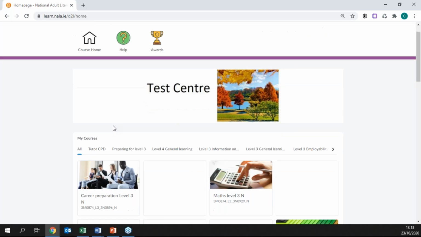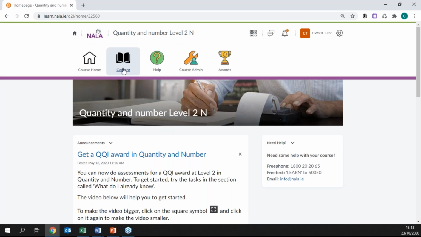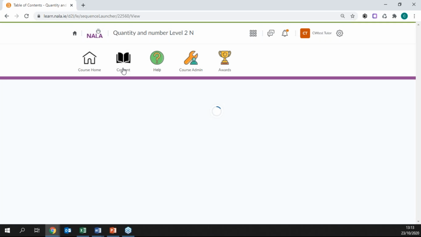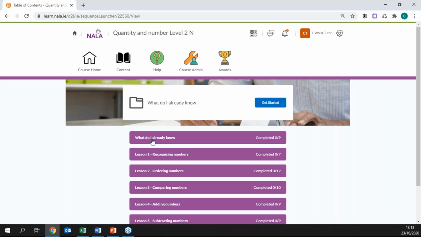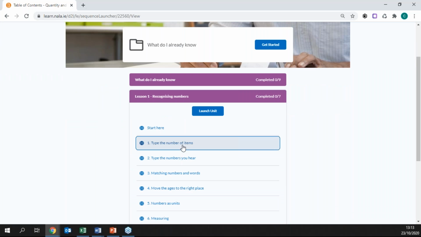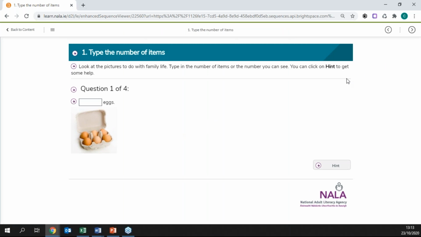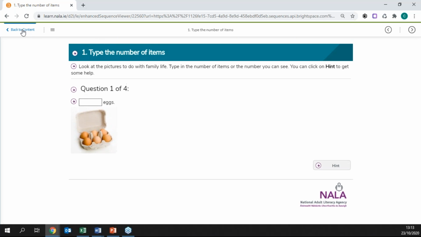Okay. You'll be able to see the courses in the same way that the learners see it. So if I click on any of the courses and content, I'll be able to see the first block called What Do I Already Know, and all the lessons as well. I can click in and out of these on any of the screens to see the type of content that the learners would see, and I can go back and forth as I want.